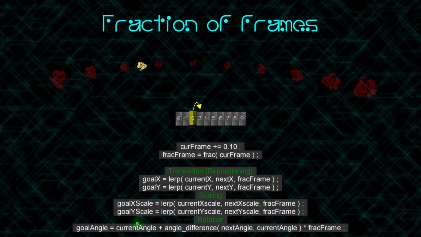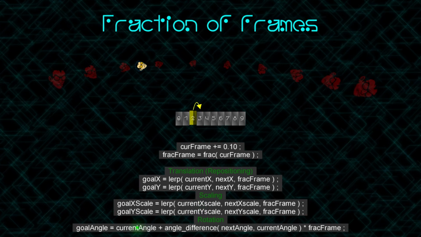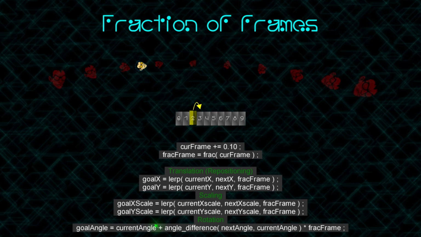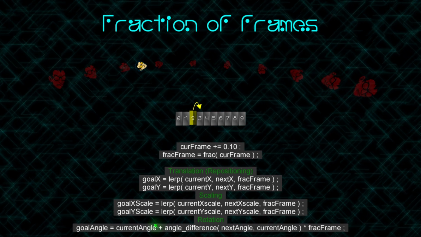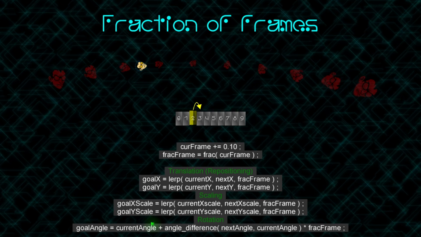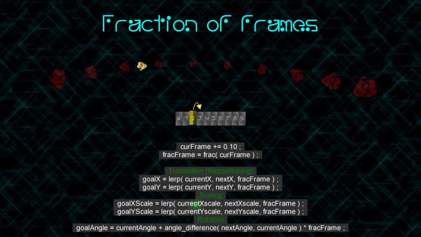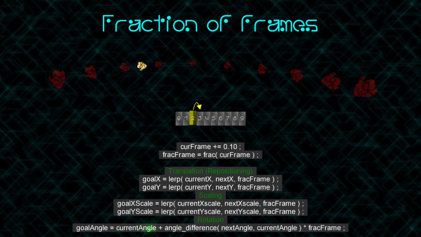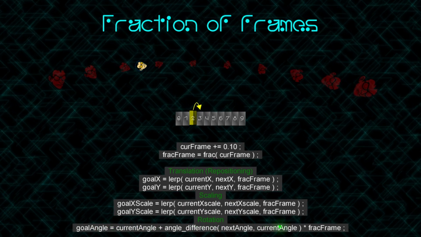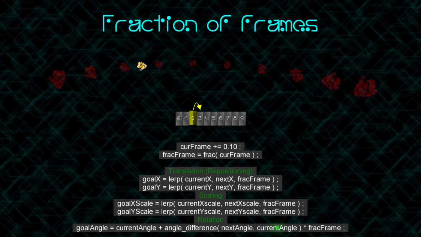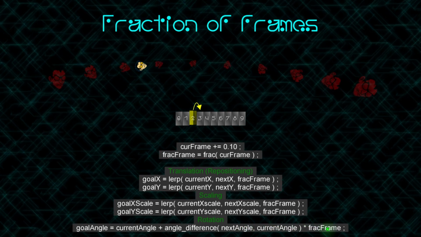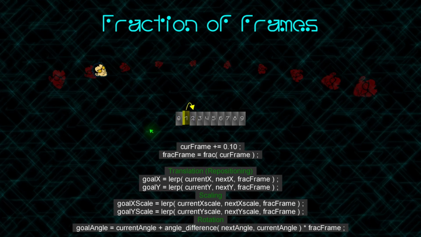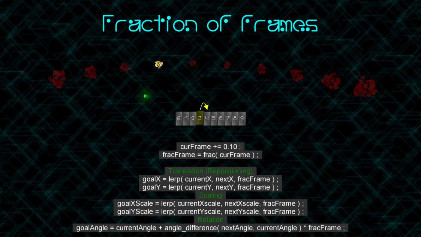The only difference is in the angles calculation here, because the angle goes up to 360 degrees and then goes back to 0 after that. We cannot use lerp because that will be incorrect. Instead we set the goal angle to the current angle plus the difference between the next angle and the current angle multiplied by the fraction. Yeah, then we get a gradual and smooth animation.